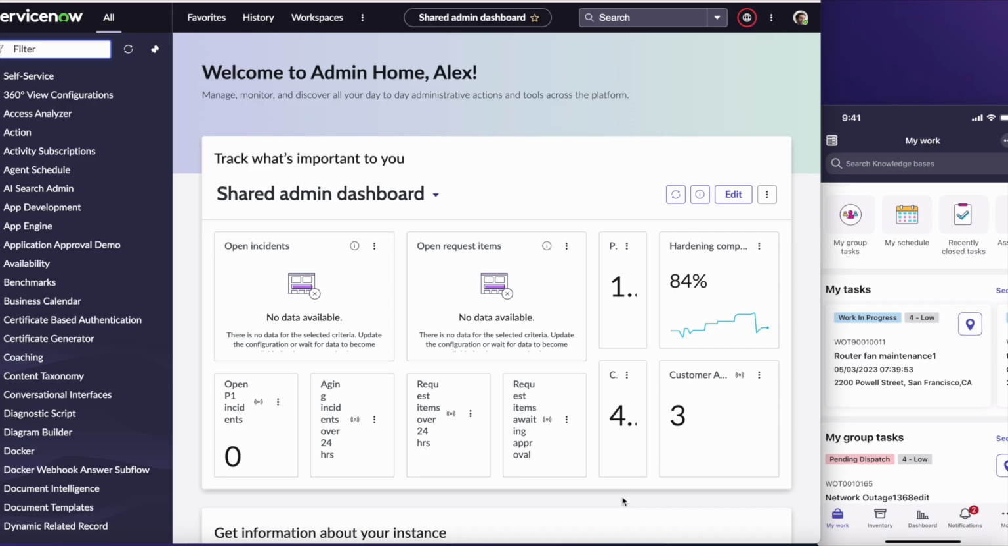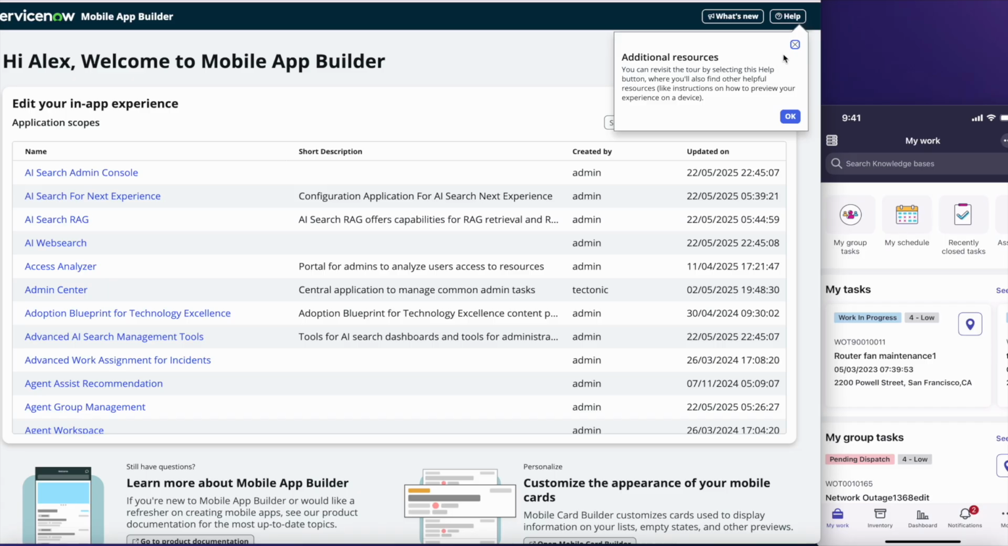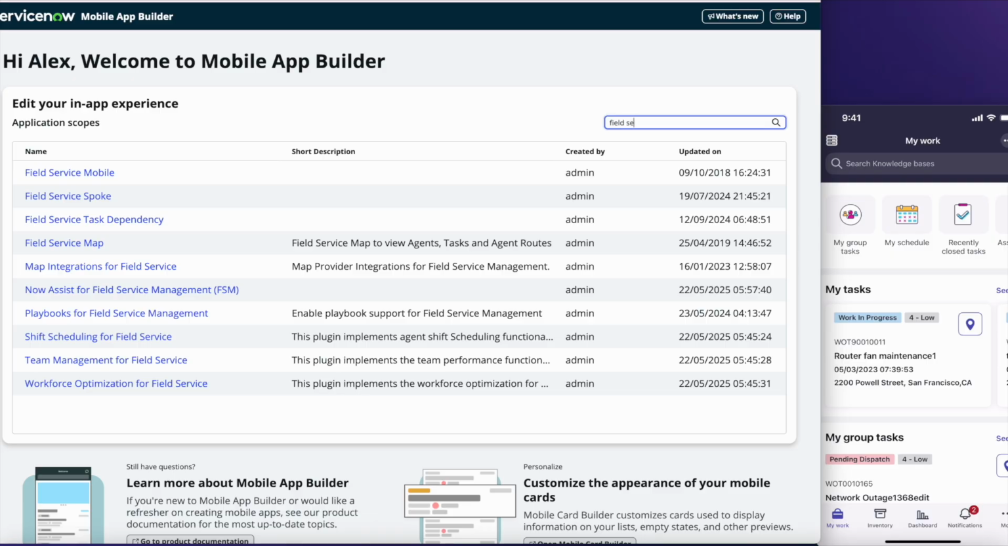Open the All menu and tap Mobile App Builder. Next, select the scope you're working in. In ServiceNow, an application scope defines the boundaries of an app. It acts like a private container, protecting your app's data and components from being accessed or modified by other applications unless you give explicit access. This helps prevent conflicts and unintended changes when multiple apps are being developed in the same instance. In our case, we'll use the Field Service Mobile scope, since that's where our mobile app is defined. So let's go ahead and enter it.